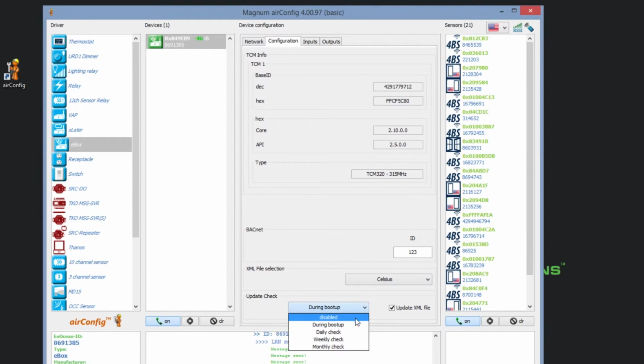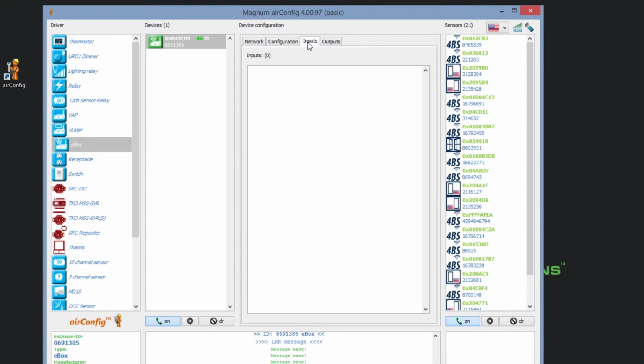Finally, in the update check section, you can choose when your eBox will update its firmware and XML files. Both the Celsius and Fahrenheit files will be updated during this time, but any custom XML files will not auto-update. You will need to update them manually as needed. Moving on to the Inputs tab, here you will be able to drag over identified sensors to create input points for the eBox. When you drag over a device, you will notice that the BACnet ID is set to auto. After you send the configuration to the eBox and read it out again, the eBox will have assigned BACnet IPs.